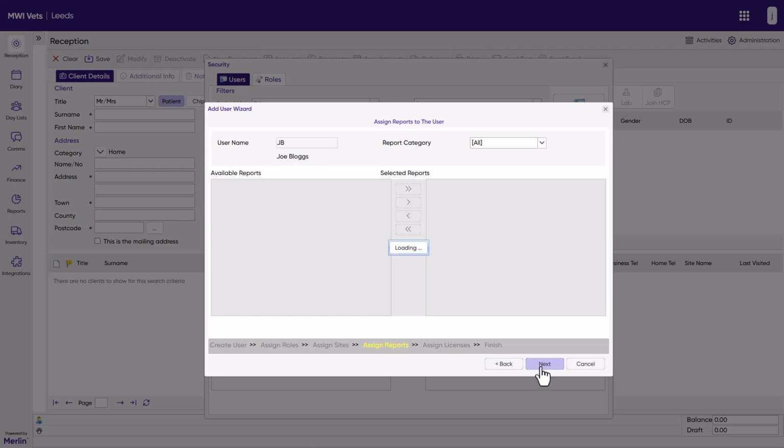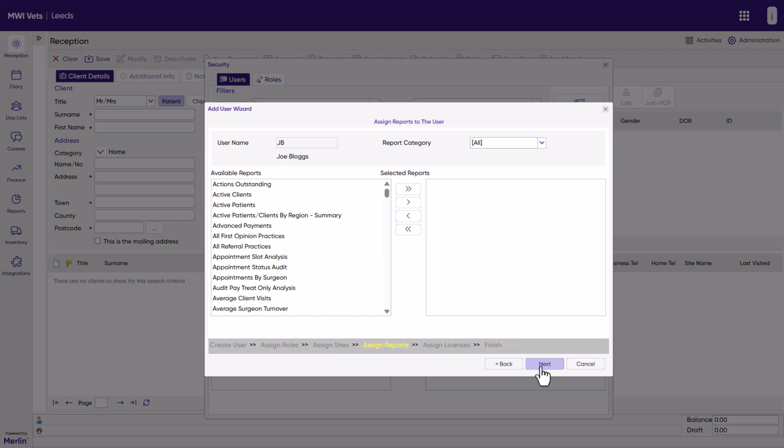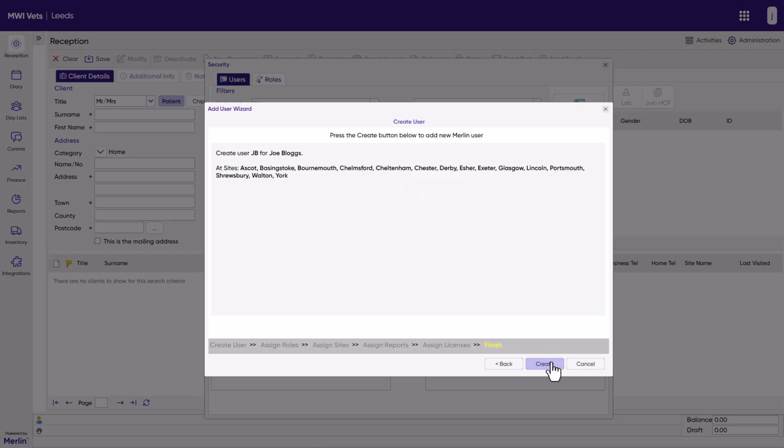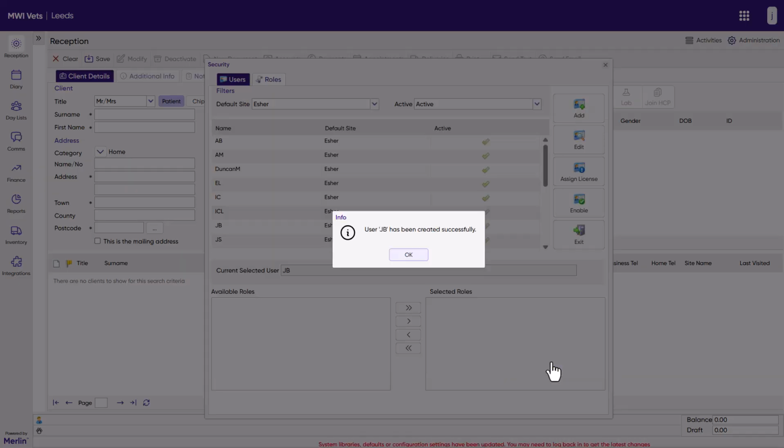We can select individual sites, or we can select all via this double arrow. Now select Next, and now we need to select any or all of the reports available which the user has permission to run, again by the arrows in the middle of the screen. Now press Next. At this point, we have the option to assign additional feature licenses to the user. Press Next, and the final step is to select Create. We will then receive a pop-up confirmation advising that our user has been created successfully.